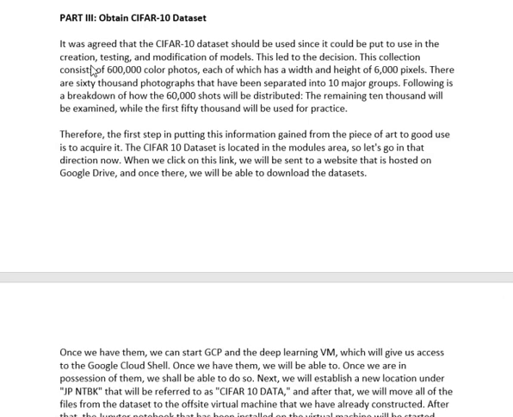This collection consists of 60,000 color photos, each of which has a width and height of 32 pixels. The 60,000 photographs have been separated into 10 major groups. Following is a breakdown of how the 60,000 images will be distributed. The first 50,000 will be used for practice, while the remaining 10,000 will be used for testing.